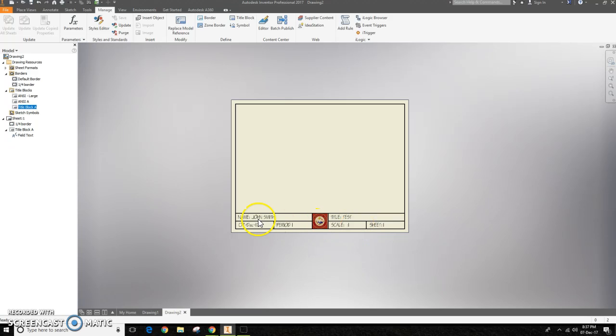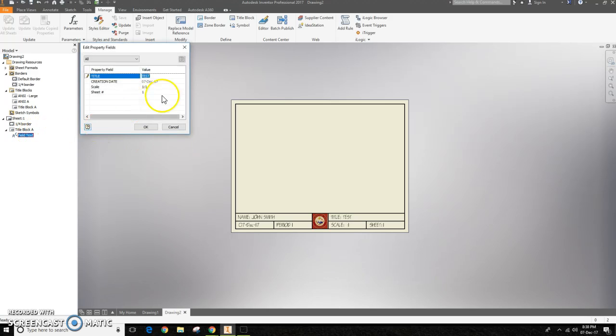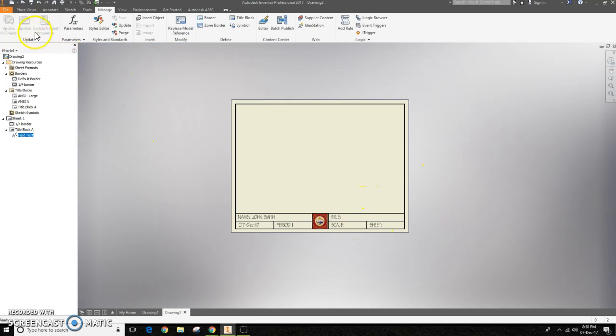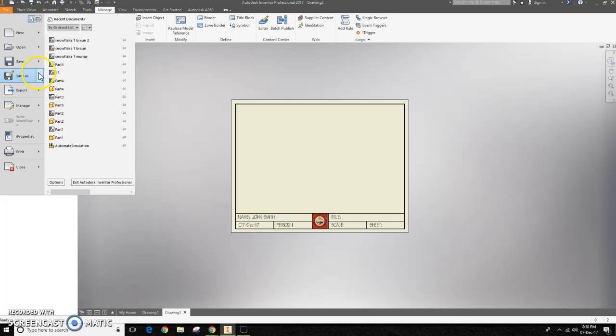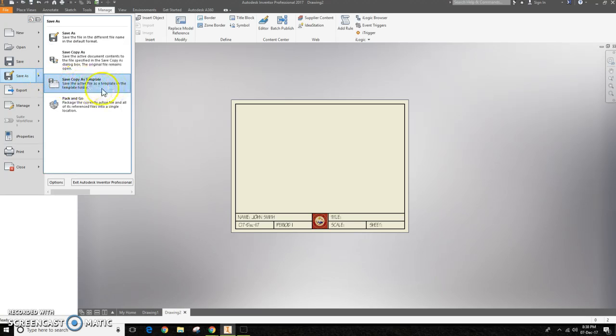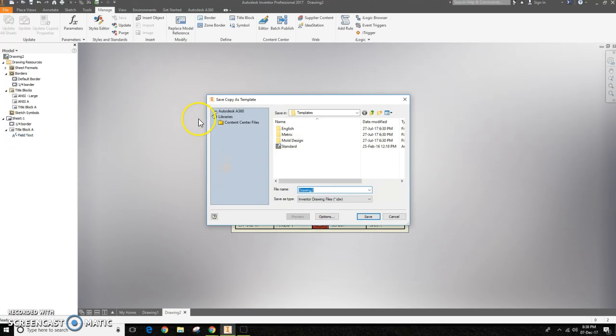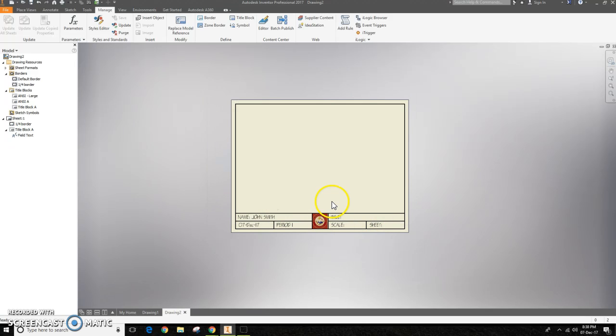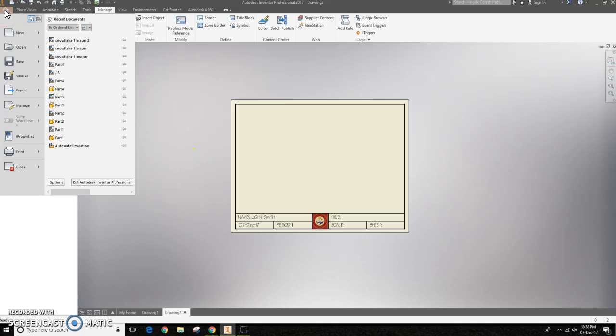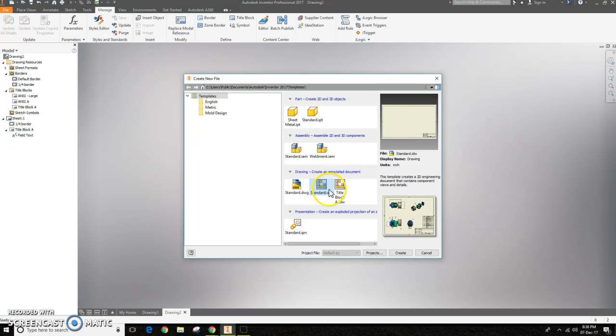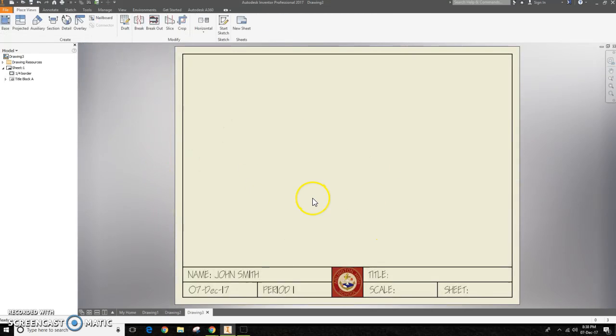And the great thing about it is this will always be right. And an even better thing about it is if we go to the field text and we erase all the field text, click OK, it's blank. So now if we go here to File, we go to Save as Template, Save Copy as Template. I can save this in here as title block A. And what's going to happen now is anytime I go in to open a new standard IDW, I've also got title block A. So I can click on that and I get my title block.